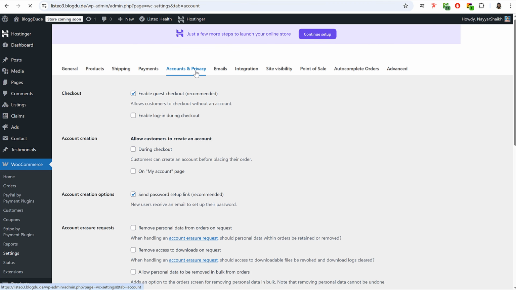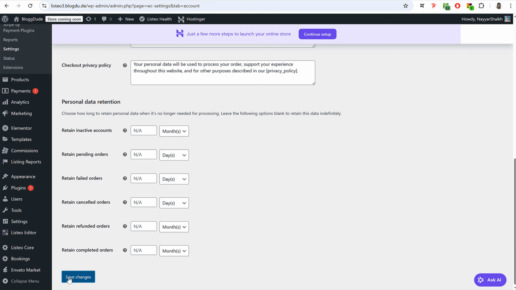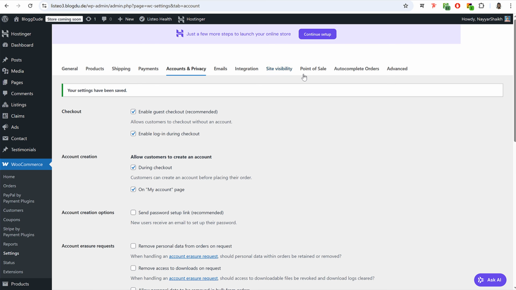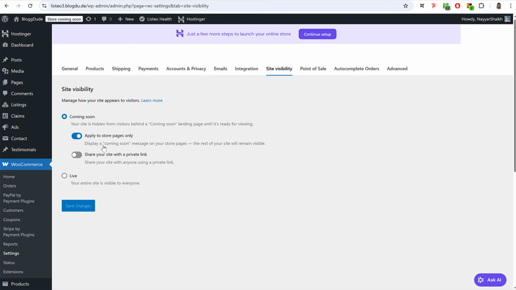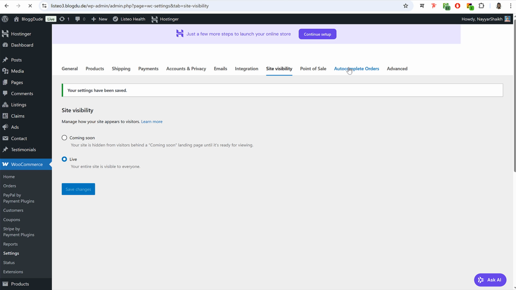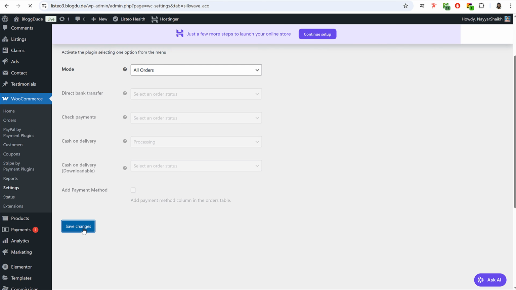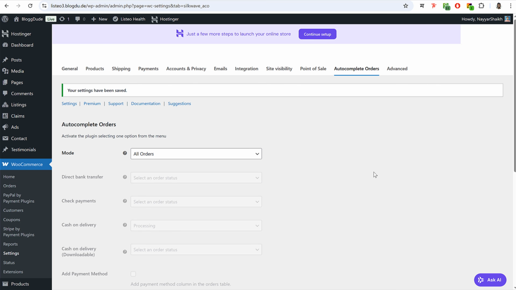Now click on accounts and privacy and tick mark this thing, enable logging during checkout. Also tick mark this thing, allow customers to create an account during checkout and on the my account page. Now click on save changes. After that, click on site visibility and make it live. Click on save changes. Now select auto complete orders and select all orders. Okay, so that orders or bookings are automatically completed.